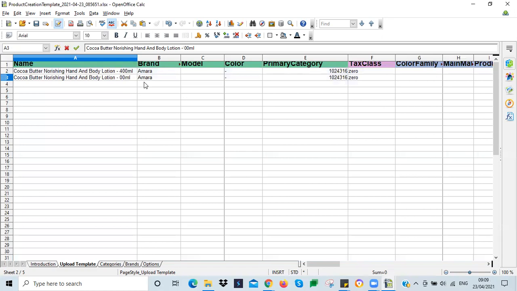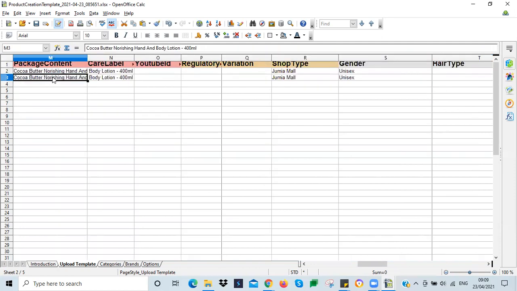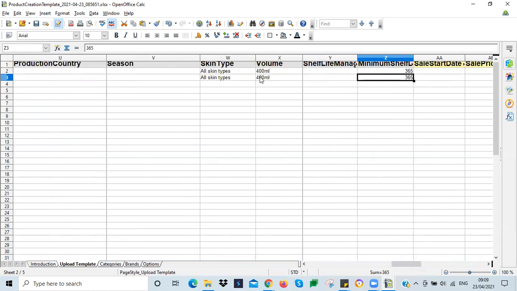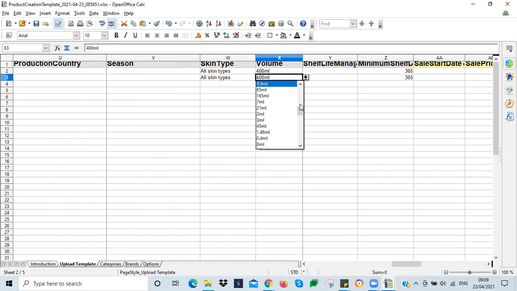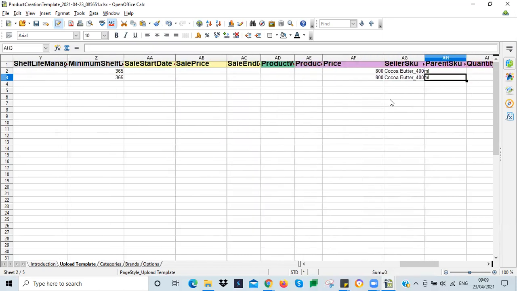So now this is 800 ml. Make the necessary changes. The category remains the same, but on the description, there is no capacity. So package content, change it to 800. Everything else remains the same. The volume, change it to 800. Okay, since 800 is not on this drop down, just remove it. Then the price that I'm sure it will change, 1,000. Then the seller SKU must be different.